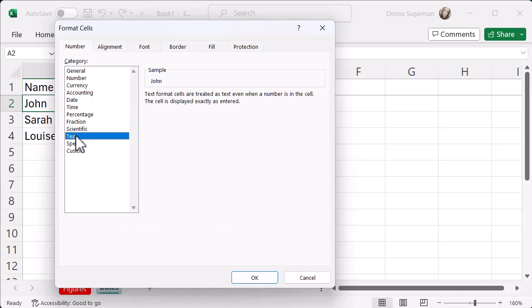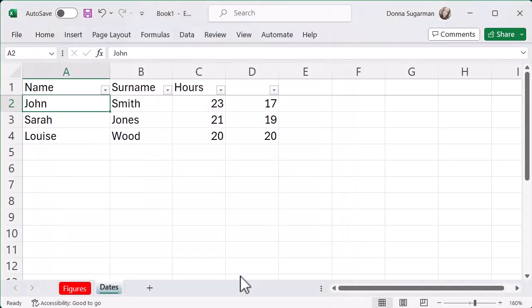You've also got text there. If you select text, even if you put numbers in there, it'll be treated as text and you won't be able to properly do calculations and functions and formulas from that because it will not recognize it as a number. So just be really careful. You do have special and custom at the bottom as well. So let me leave this one as a text and click on OK.